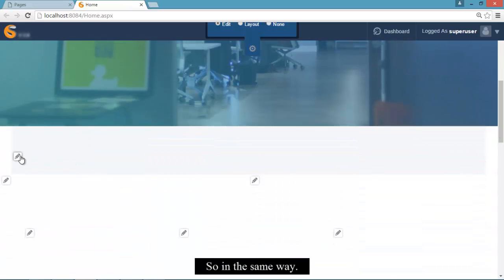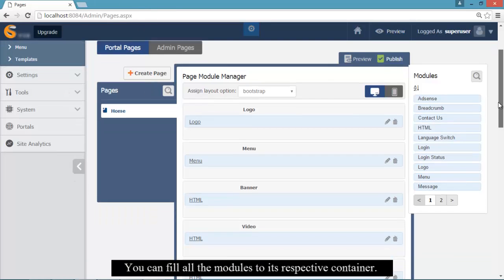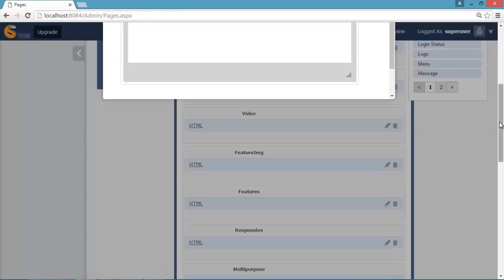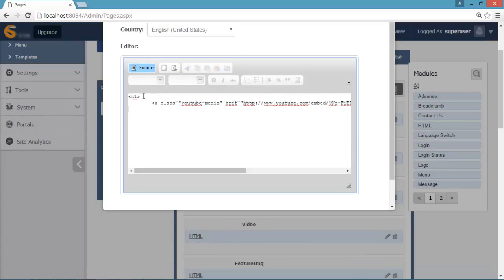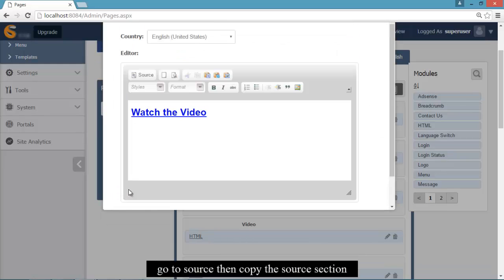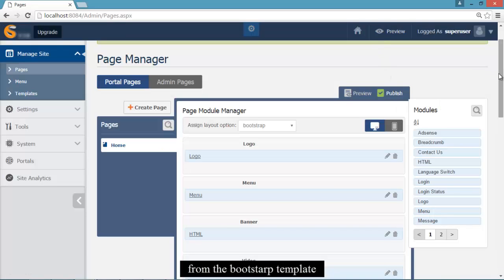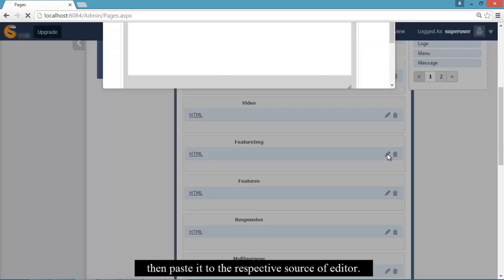So in the same way, you can fill all the modules to their respective containers. Yes, all you need to do is repeat. Go to source, then copy the source section from the Bootstrap template and then paste it to the respective source of the editor.